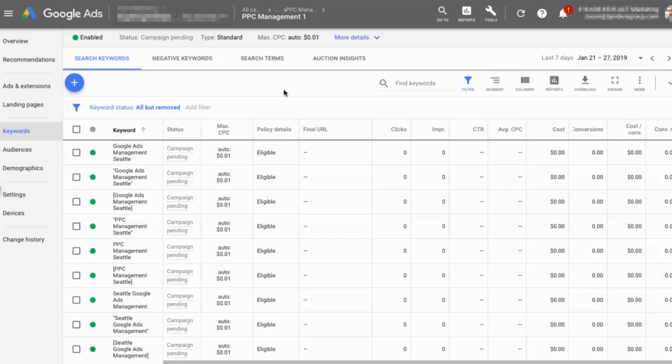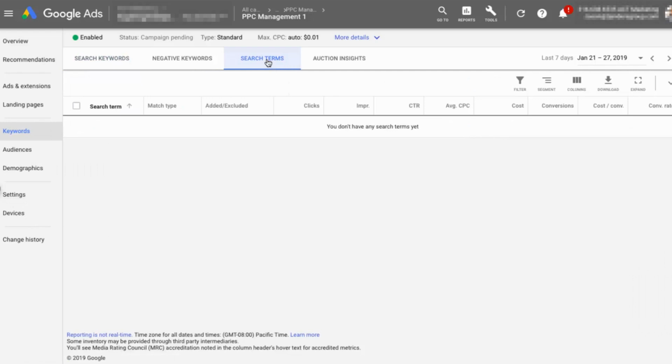Now, our PPC campaign tutorial is almost done. The last thing I want to show you is the search terms report. For this particular PPC campaign tutorial, this is the most important part of the last step, which is optimization. And with your optimization, this is where you're going to be able to see the keywords that your ads actually showed up for.